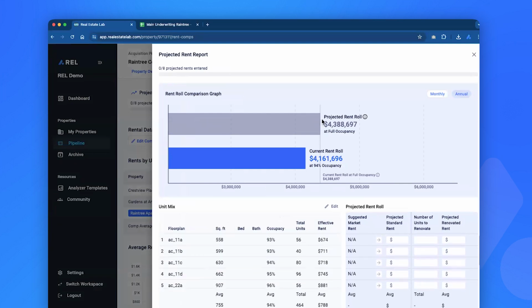It will show me my current rent roll, and then it'll show me my projected rent roll based on my new market rent. So I can go in here and select what are my new market rents, and maybe this one is $725, and I want to renovate 15 of them. And my projected renovated rent is $795, for example, right? It's going to start creating a projected rent roll for me, monthly or annual, based on the inputs I'm making here, right?